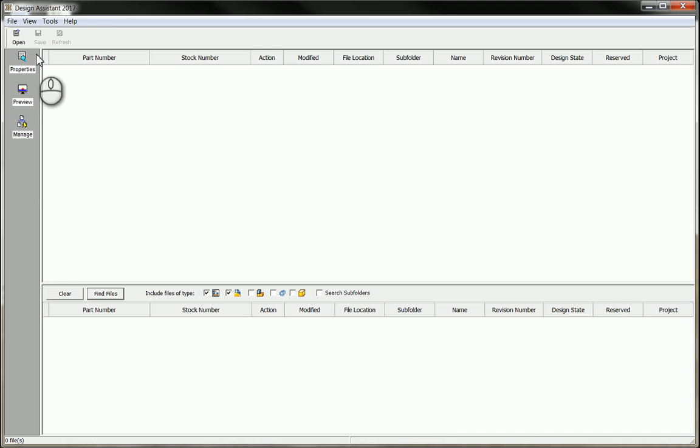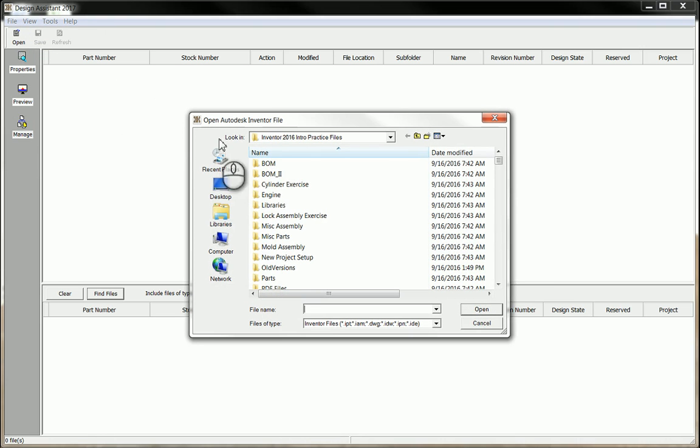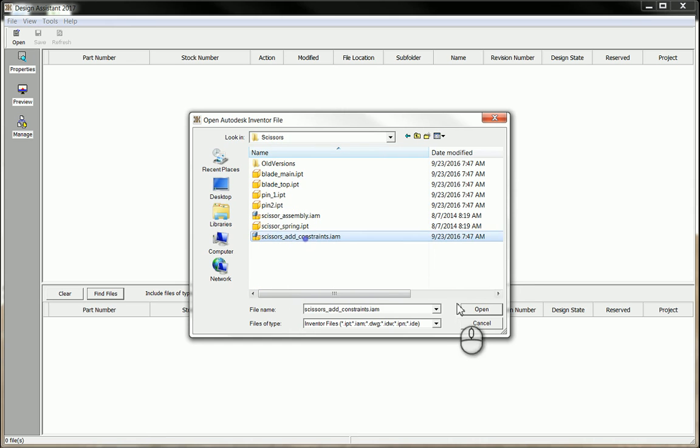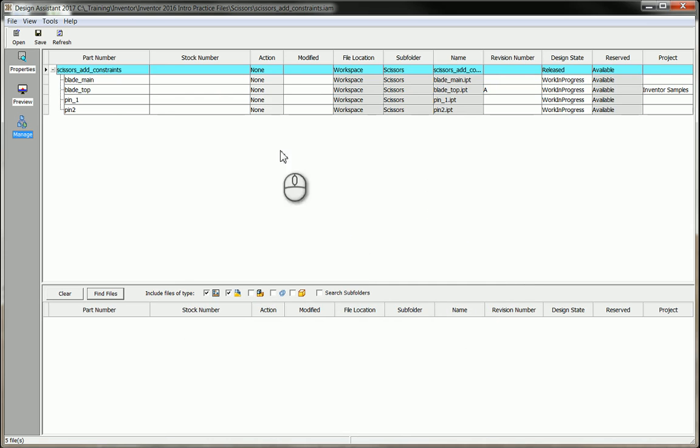That gives me three different ways to use Design Assistant on the left-hand side here. Manage is what's going to allow us to copy the project. So I'm going to go to Manage. It's going to then need me to open up a model I want to work with. So I'm going to browse out to a location where I have an assembly that I've already created that I want to make a copy of.